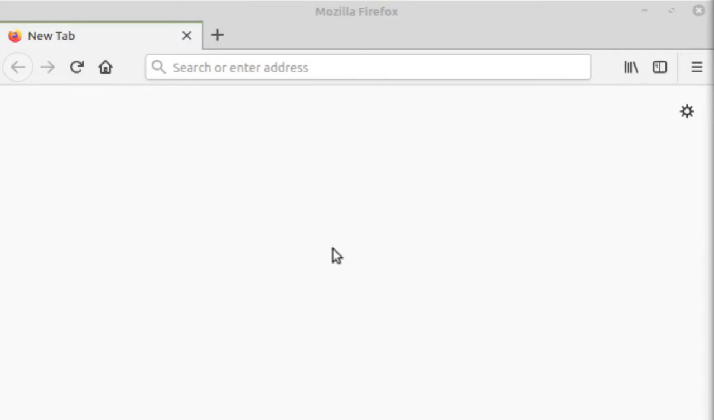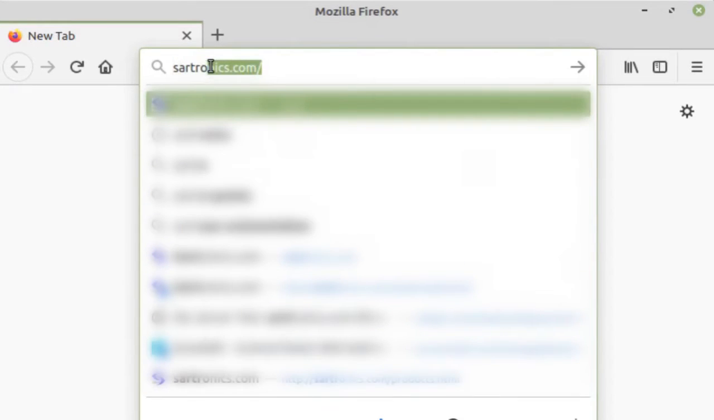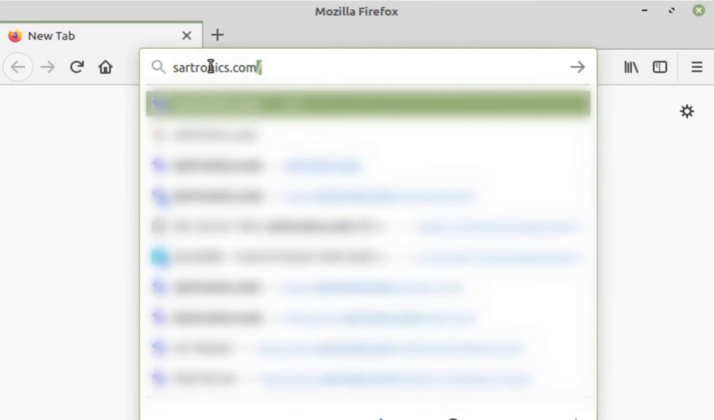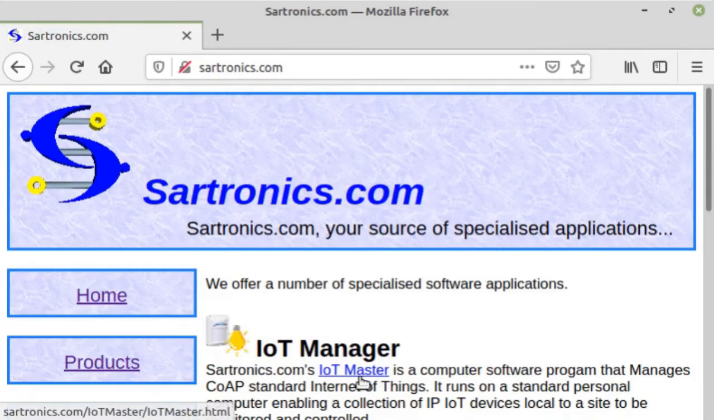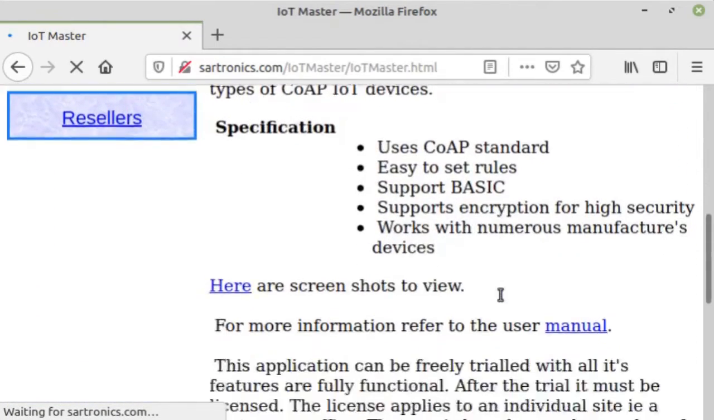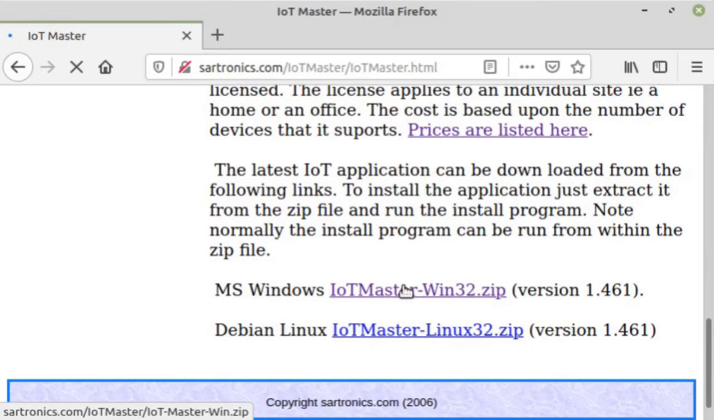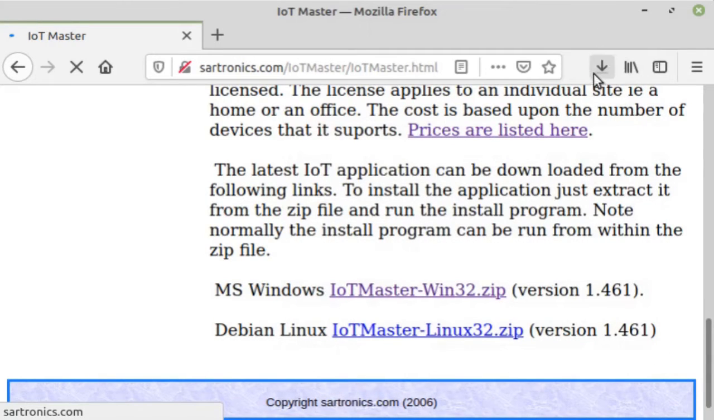To begin, download the IoT Master application from Sartronic's website, sartronics.com. Choose the IoT Master. Scroll down to the bottom to download the application. Click on that and choose Save File. Now it's downloading.